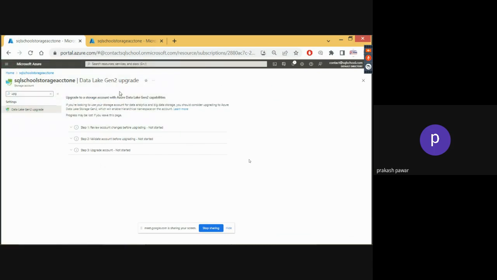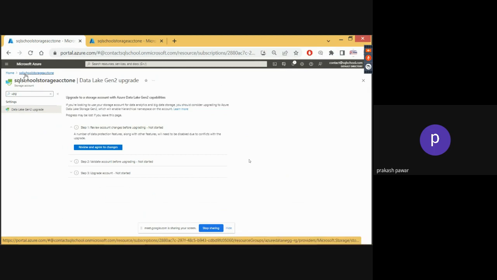Before we do the upgrade, there are other security items we need to consider. I'm just showing you the option. We can do that, review and continue, but we'll do it after performing the security items. Right now, yes, we are understanding how to work with a storage account.